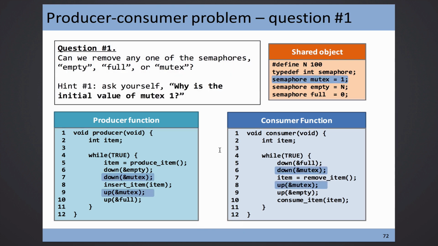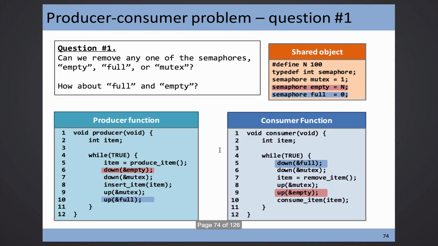Mutex here, skip. So go to empty and full. Now, what are they? It seems a bit strange, right? This guy says down empty but up full. That is not equal to the mutex case, right? I down the mutex and up the mutex. Here it is down the empty, up the full. Here it is down the full, and up the mutex, up the empty. But it seems strange.